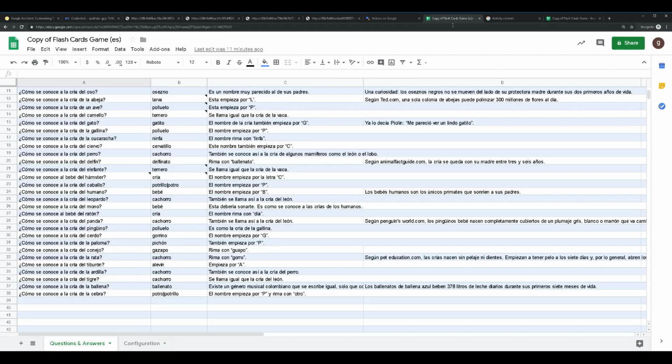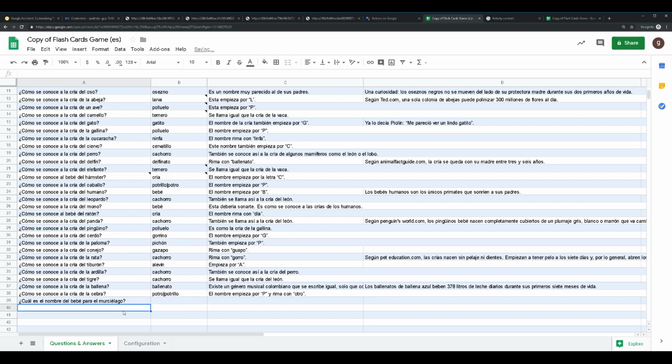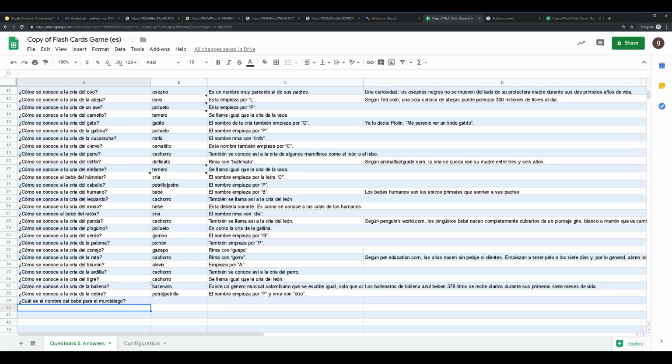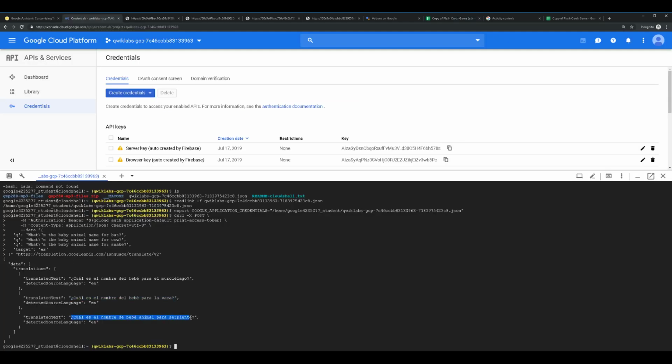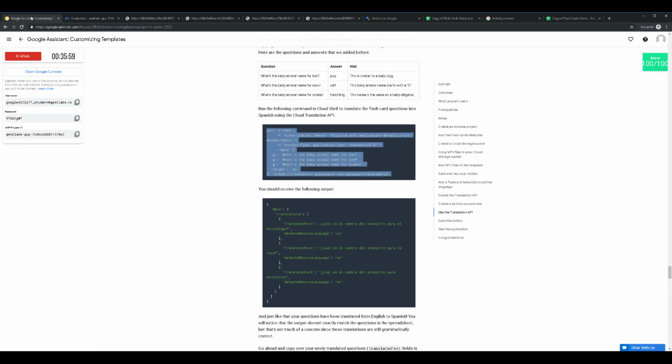So make sure you go back to the Spanish version. Let's start pasting each one of these. Paste the values only, go back to Cloud Shell, copy the second one, and the last one. So we completed the questions. The same way, we'll be calling this for the answers as well as the hints. So let's do that quickly.